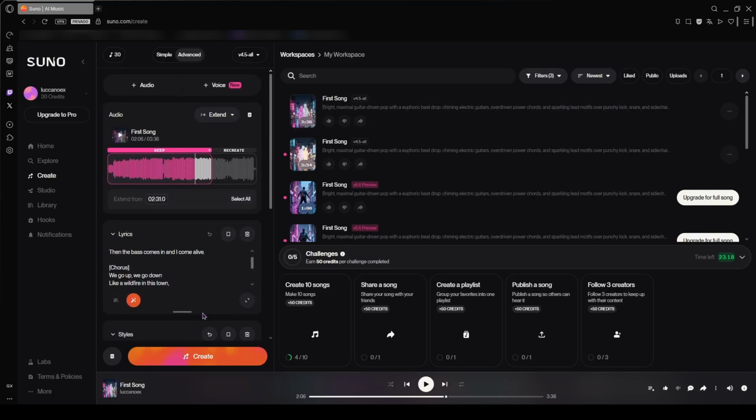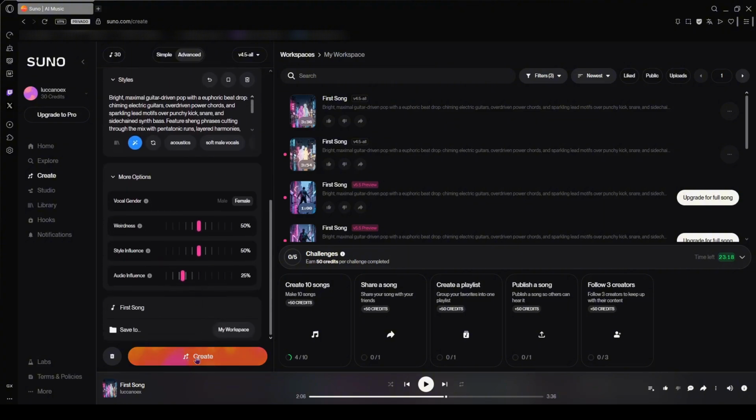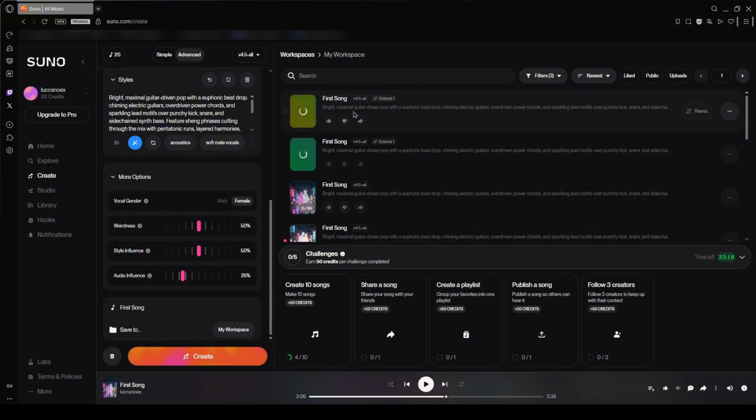After that, confirm the extension settings and click Generate, Create, or Continue Song. Suno will process your request and generate a new section that follows the original track. Once the generation is complete, listen to the extended version carefully. Make sure the transition between the original song and the new section sounds natural and matches the style you intended.